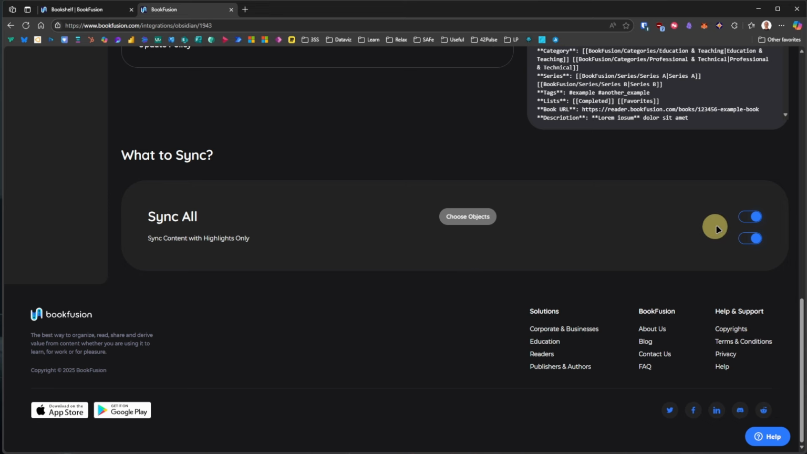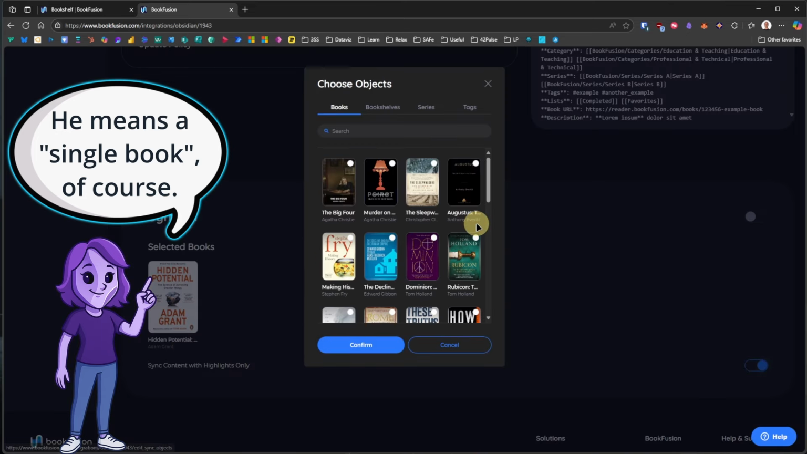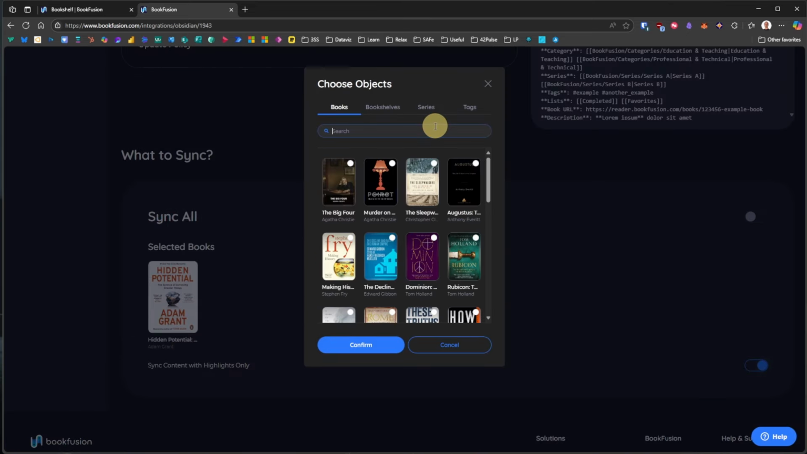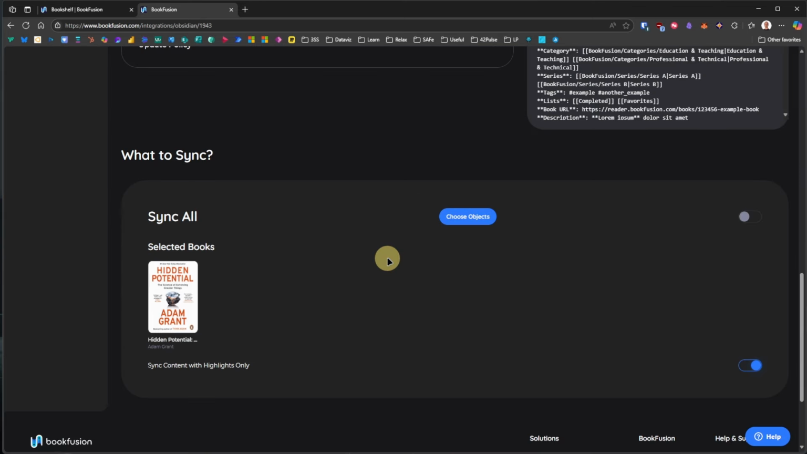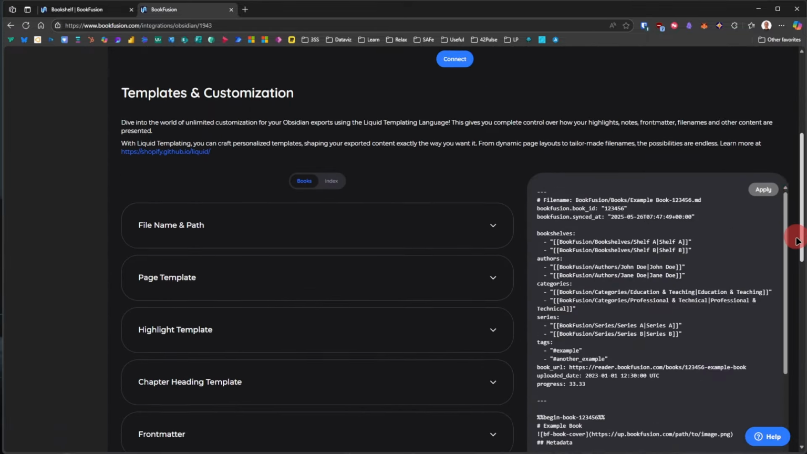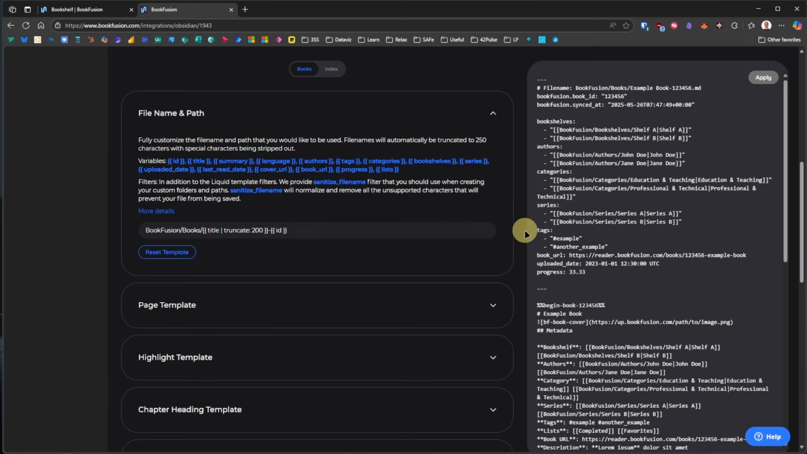My suggestion here is to synchronize a single note that contains highlights and annotations. See how it looks, and then adapt the template as you wish. Before our first sync, let's see what options we have for customizing it. Back on the integration settings page in Bookfusion, we find a preview of the template's Markdown code and several areas that we can expand to customize this template.